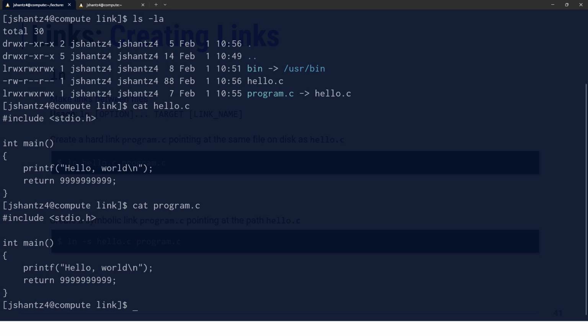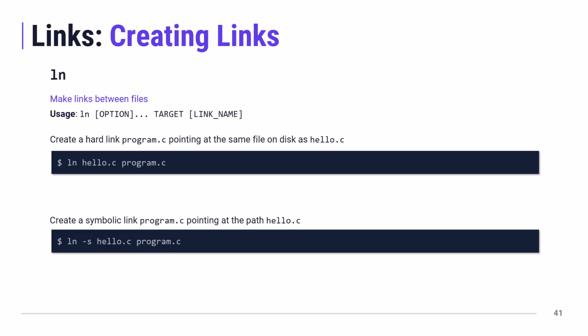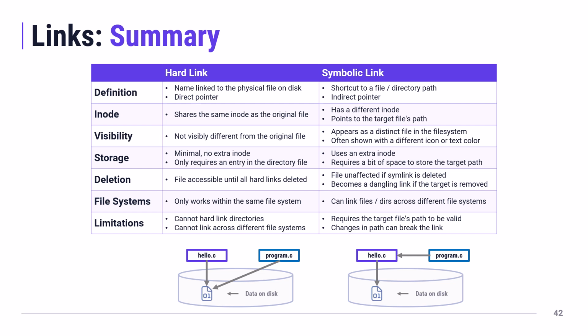Any other questions about that? Okay, so ln to create a hard link, ln -s to create a symbolic link or a soft link. Summarizing the differences between the two, a hard link is a direct pointer. It is basically a second file name for a physical file on disk, and it points directly at that file. They point to the same inode. Whereas a symbolic link is an indirect pointer. It is basically pointing at another path, at another file name. So it's got its own inode. That inode stores the path that it points to.